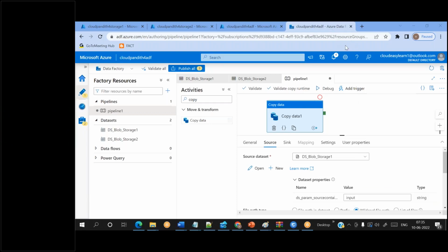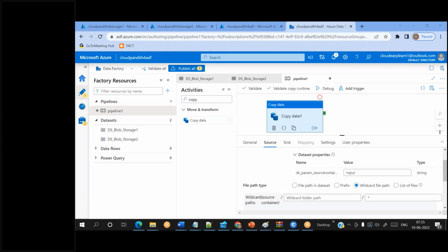If anybody has any questions, let me know. Sir, in the source part, in the wildcard section, we have wildcard folder path. What is that, sir?